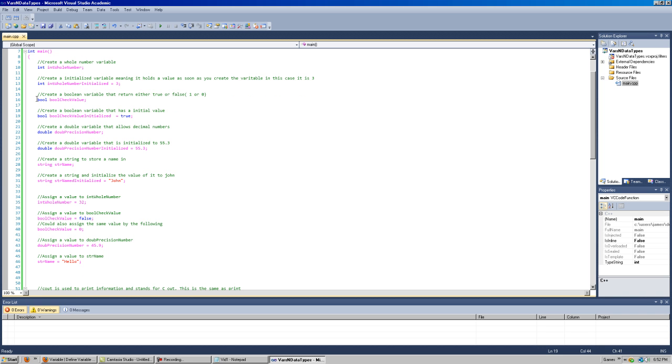Okay, so now the next thing I'm moving on to is a Boolean data type with the variable Boolean check value. Just like before, I didn't assign it a value right away, so this one needs to be assigned. Then down here I did the same thing. I created another variable, and this time I initialized it. Like I said, it either equals true or false.